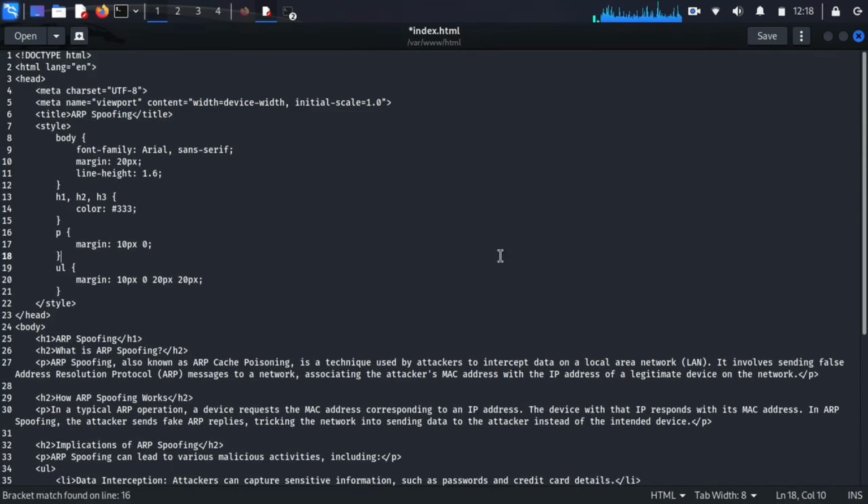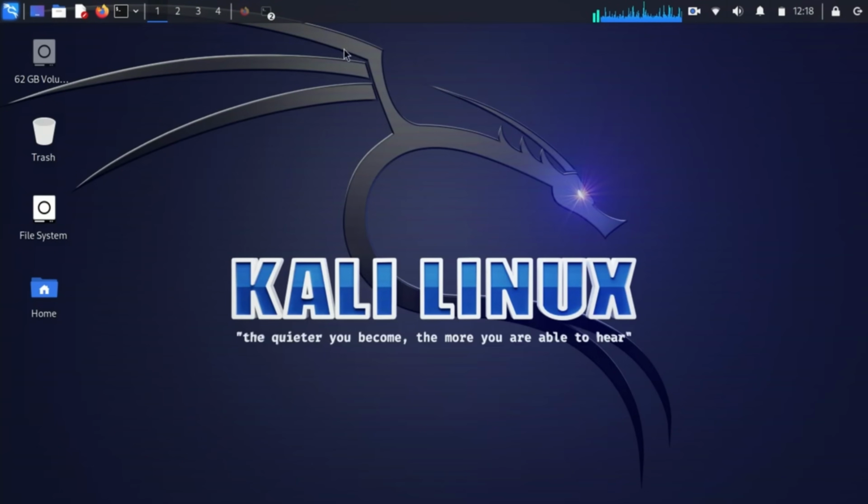For demonstration purposes, we'll create a simple web page about ARP spoofing. You can use any HTML code you want here, but make sure it's convincing if you're trying to create a realistic scenario. After pasting your HTML code, save the file and close gedit.